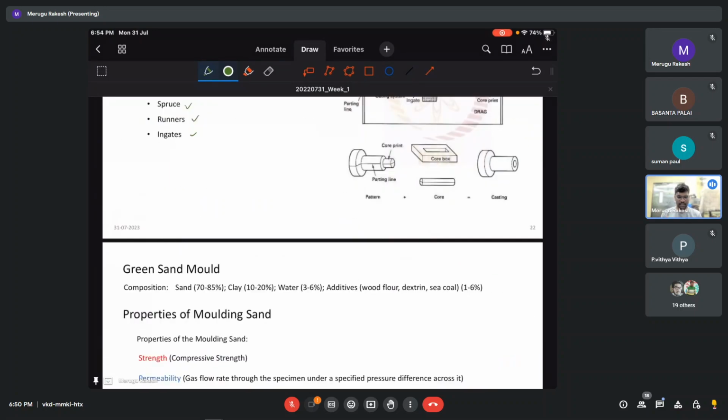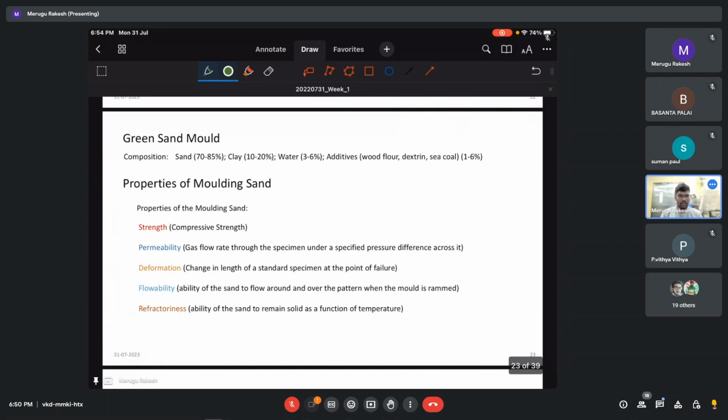Before that, let us discuss green sand molding. I think previously also we had this doubt. This sand is made of 70 to 85% sand, and then we use clay, water, and some additives. All these are added to get the required properties for this molding sand. For example, first is strength, then permeability, deformation, flowability, and refractoriness. These are the different properties that we need for sand.